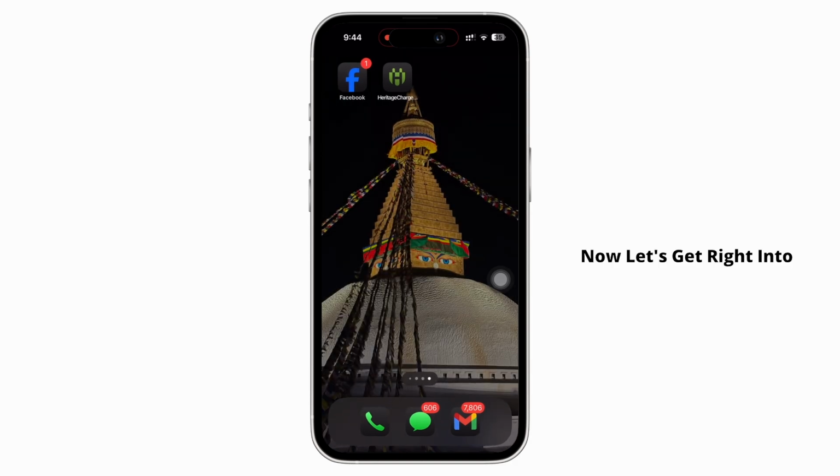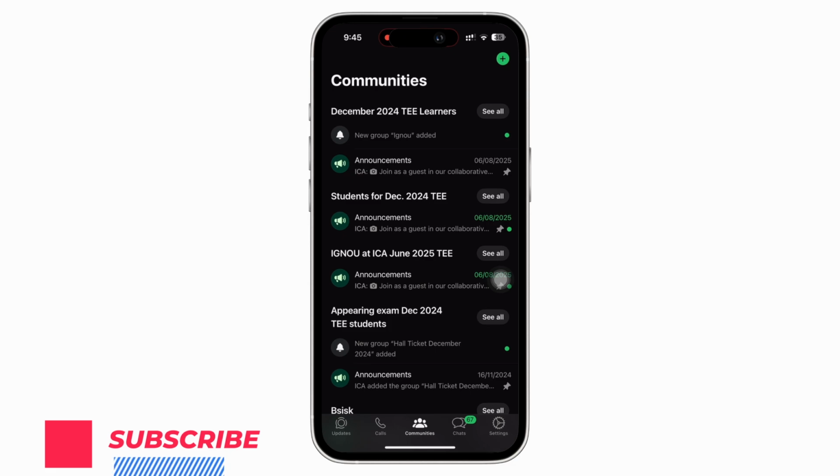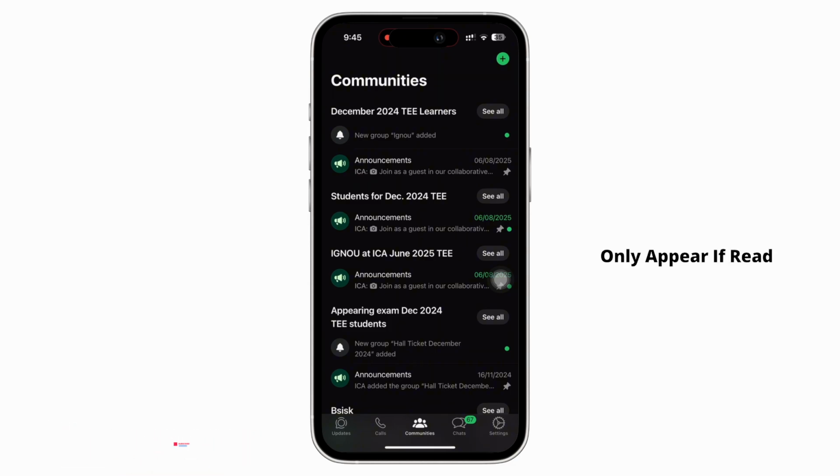Now let's get right into the tutorial. Firstly, go ahead and open the WhatsApp application on your device. Now, if you want to see who viewed your WhatsApp status, then there are a few conditions that have to be met. Firstly, you have to make sure that you have enabled read receipts. Your status viewers will only appear if read receipts are turned on in your privacy settings, and if this is off, then viewer names will not be shown.